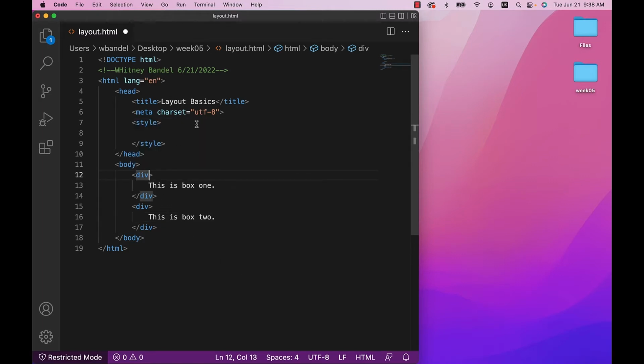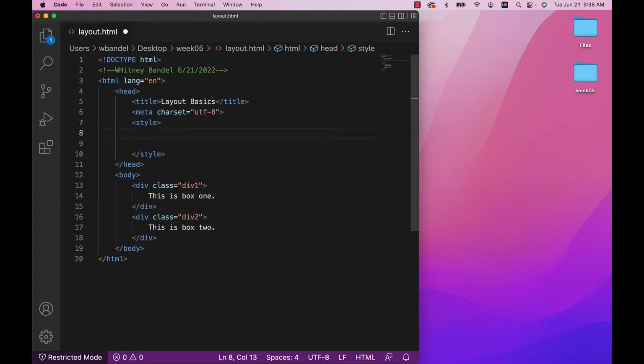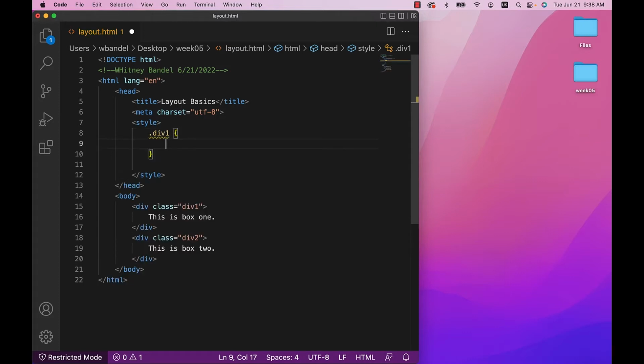And then in the opening tag for the first div, I'm going to put in class equals div 1. And then in the opening tag for the second one, we'll say class equals div 2. And then we'll be able to style these differently. So for a class, we need to have a period in front of it, and then we'll do div 1. And then we can list all of our styles for div 1.